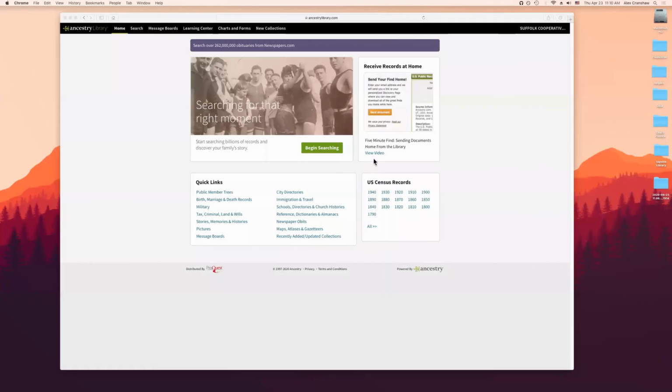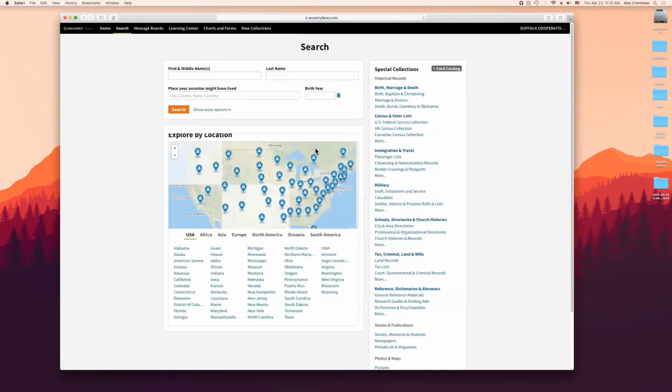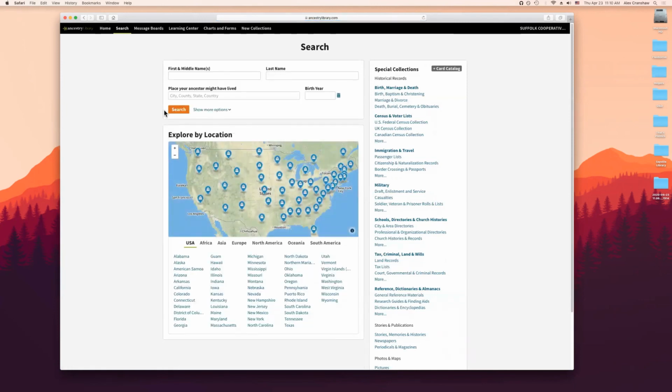Once we're in, we'll be brought to the Ancestry login screen. Here you'll see on the bottom some quick links to different databases, including birth and marriage and death records, military records, pictures, city directories, immigration records, as well as all of the U.S. Census records available. In the center of the page, you'll see a big green button for Begin Searching, which you will click to begin searching Ancestry's databases.